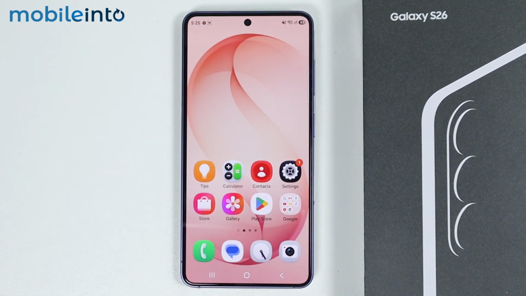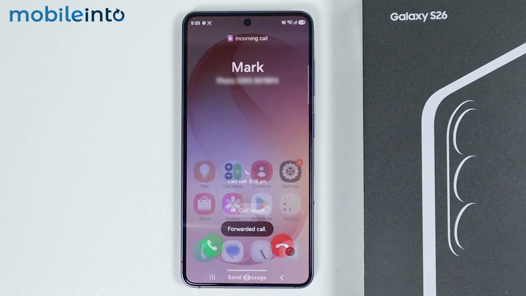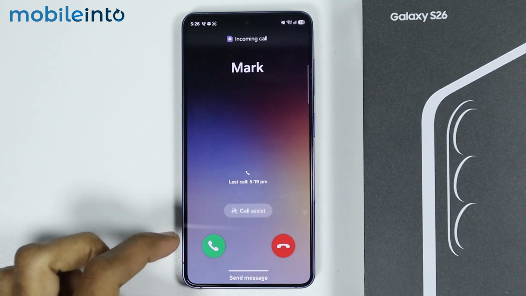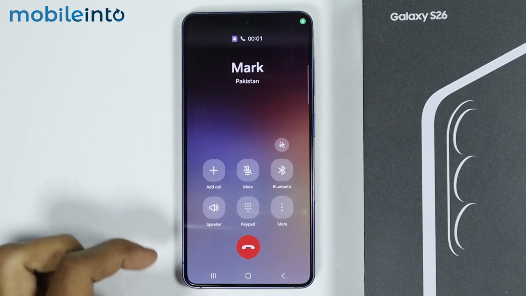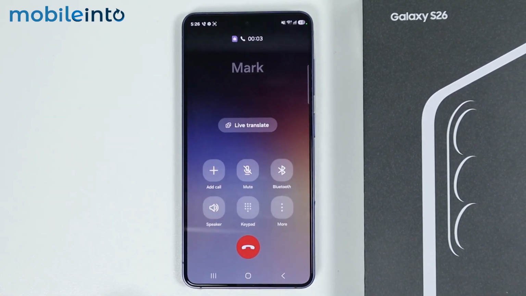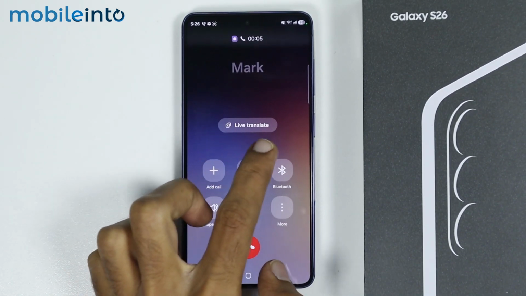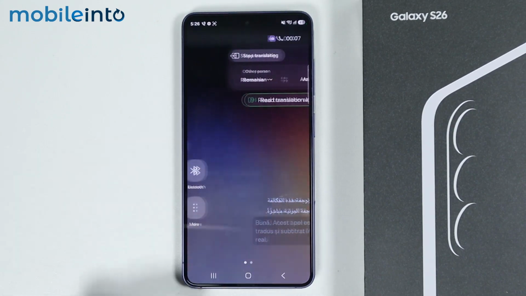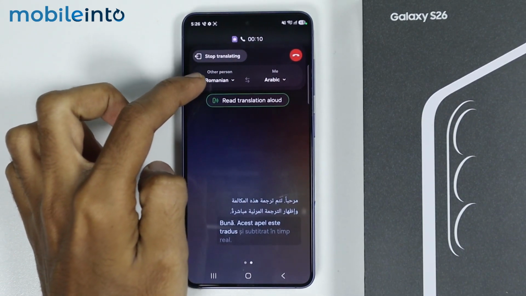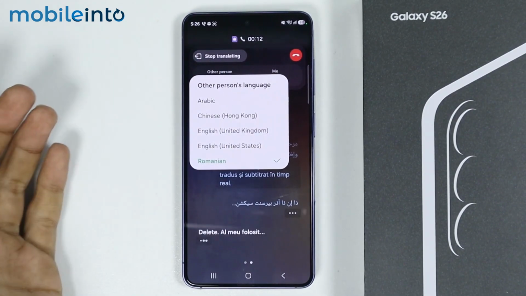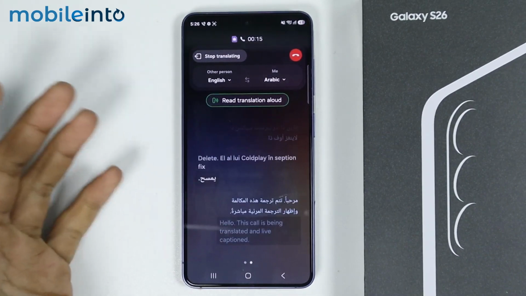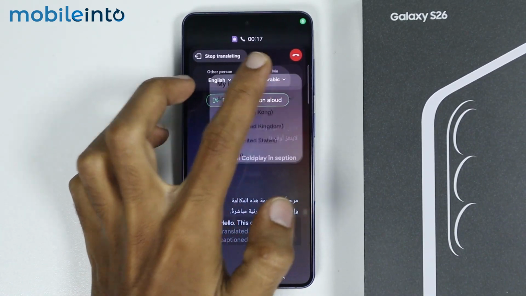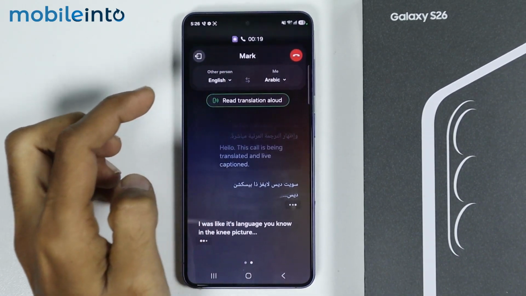Now if I receive a phone call on my Samsung phone, just like that, now from here just answer the call, then tap on the Galaxy AI icon over here. And from here, you will find the option for Live Translate. Now just tap on it. Now in the other person section, just select the language of the other person. I will select this language. Now in the Me section, just select your own language.